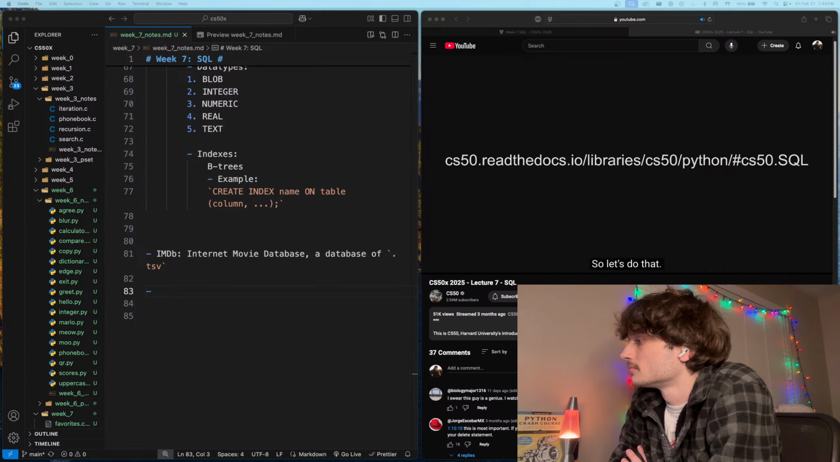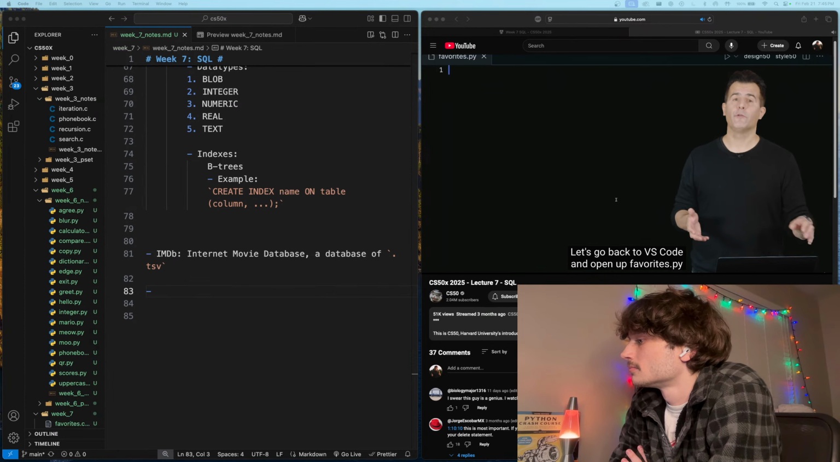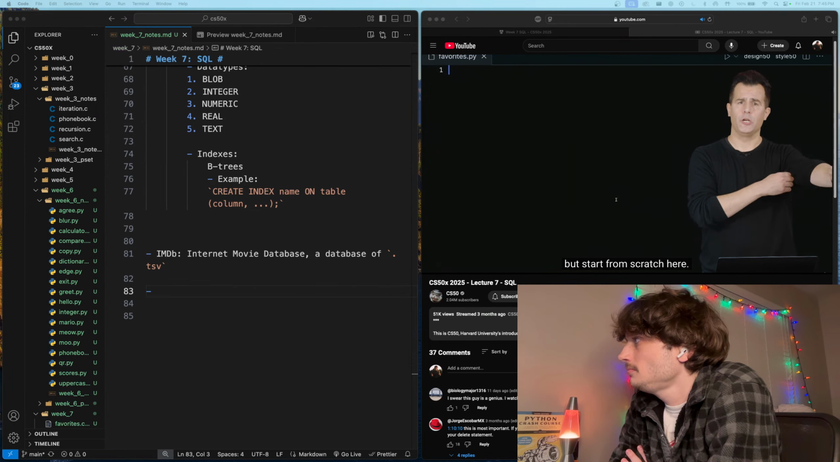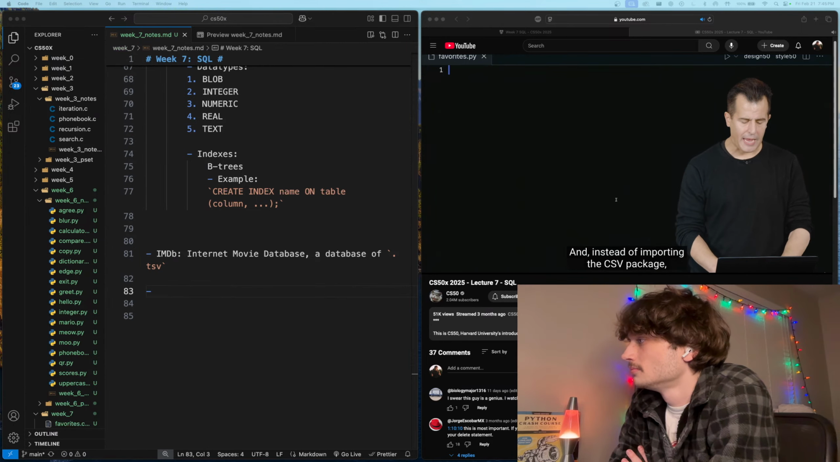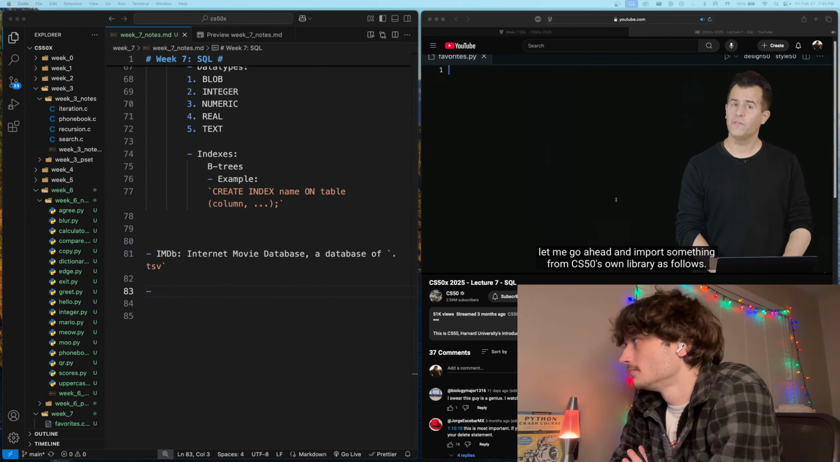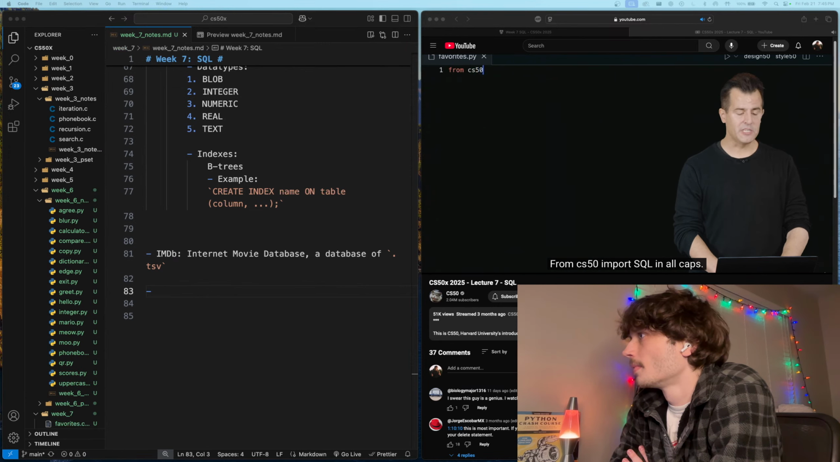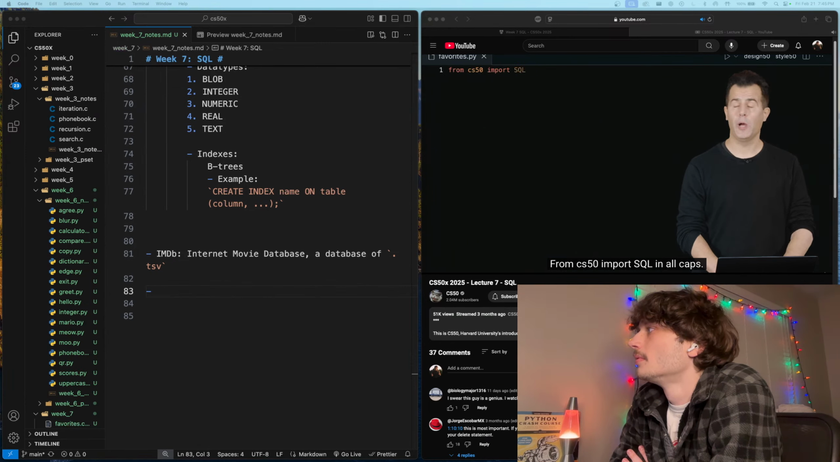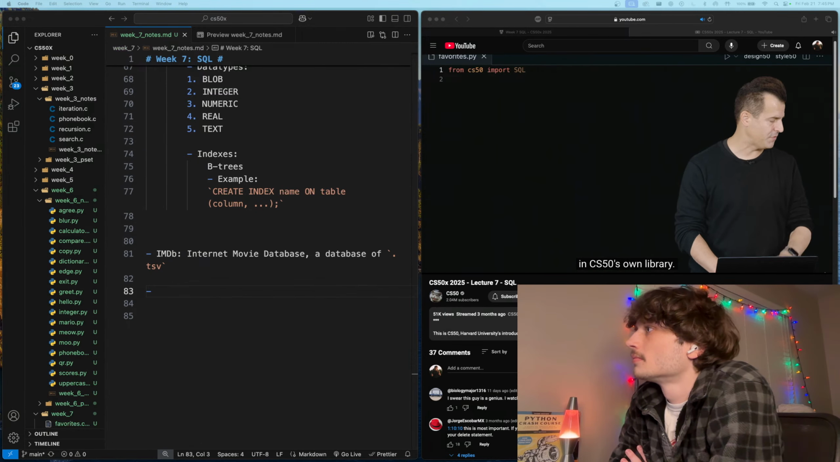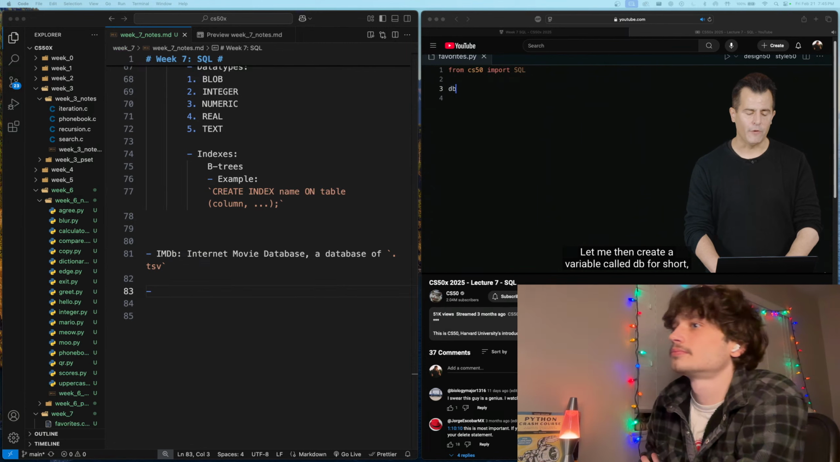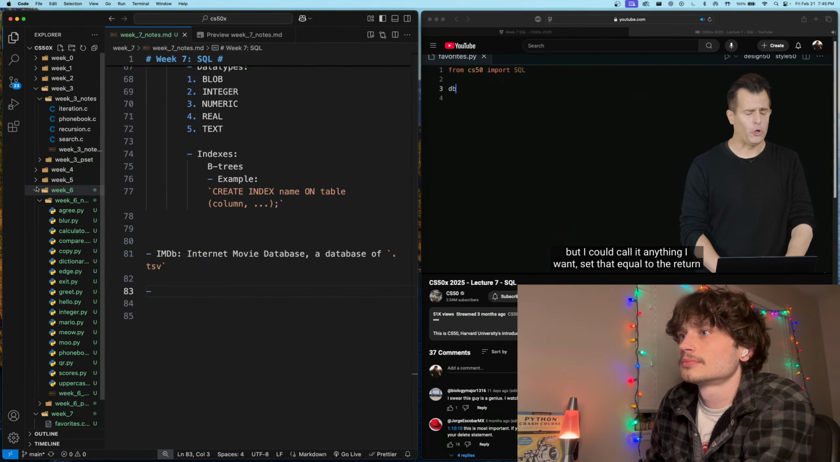So let's do that. Let's go back to VS Code and open up favorites.py, but start from scratch here. And instead of importing the CSV package, let me go ahead and import something from CS50's own library as follows. From cs50 import SQL in all caps. This is going to give me access to SQL-specific functionality in CS50's own library. Let me then create a variable called db for short, but I could call it anything I want.